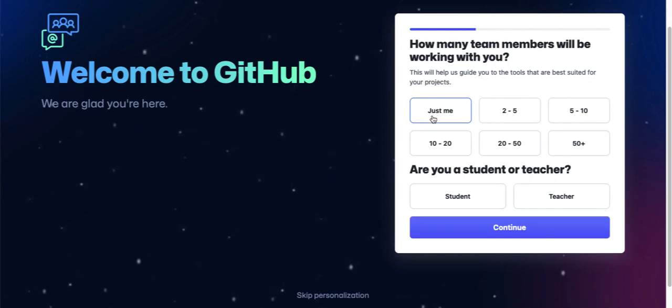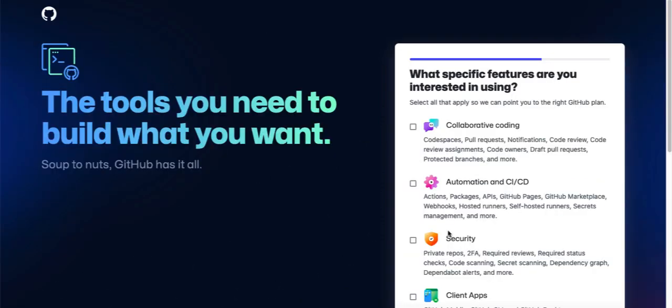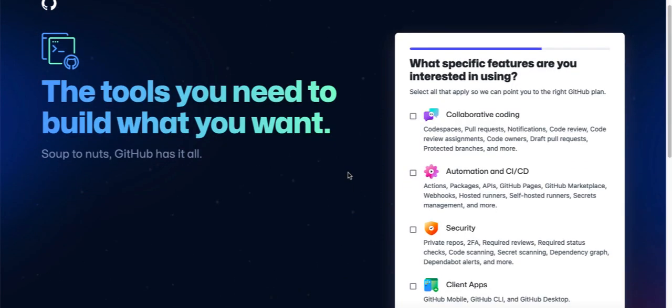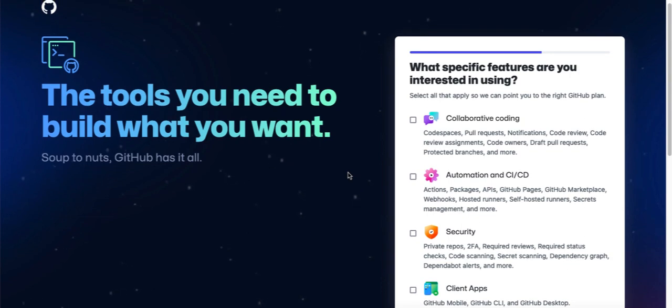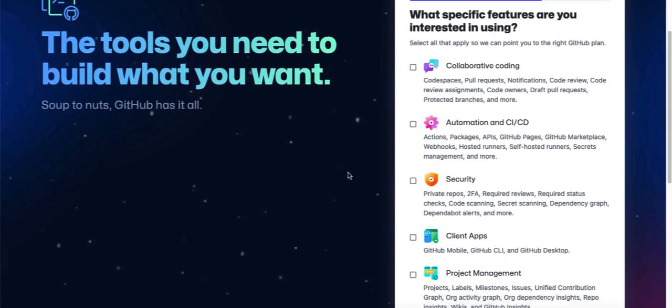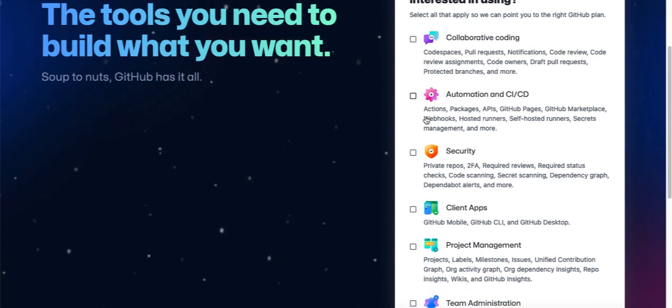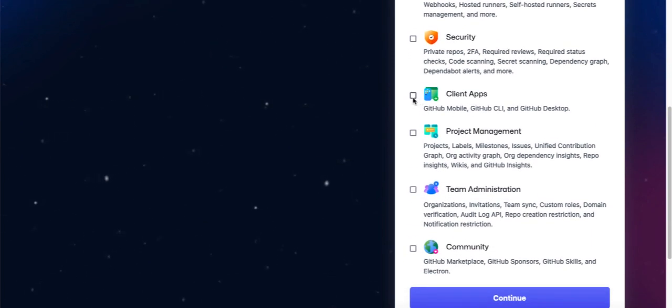Next, we're going to go ahead and finish up with selecting student or teacher, depending on your role. And then any specific tools that you're interested in using on GitHub. For our purposes, we're pretty much just going to want possibly the client apps so we can utilize GitHub Desktop if necessary.